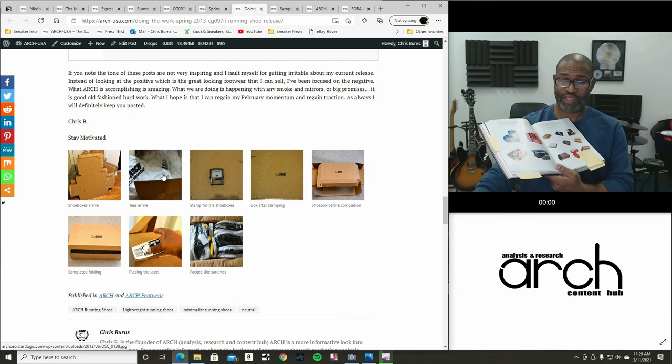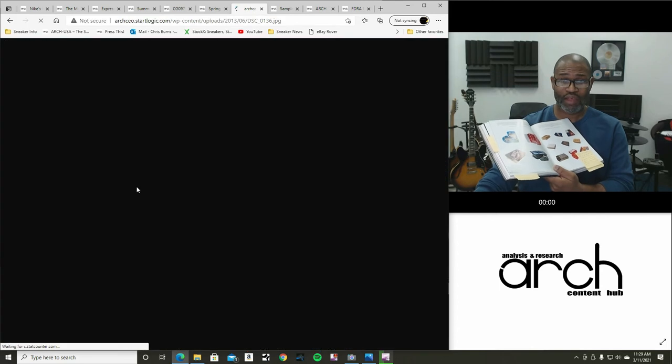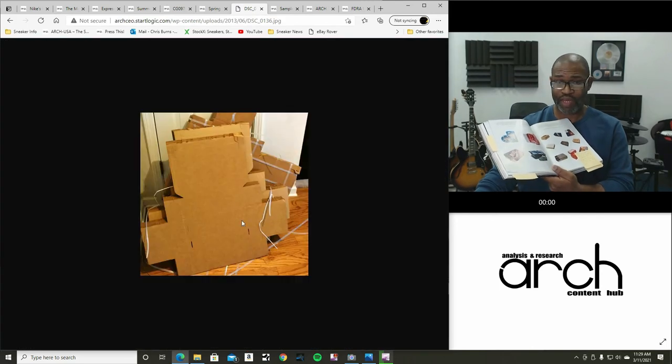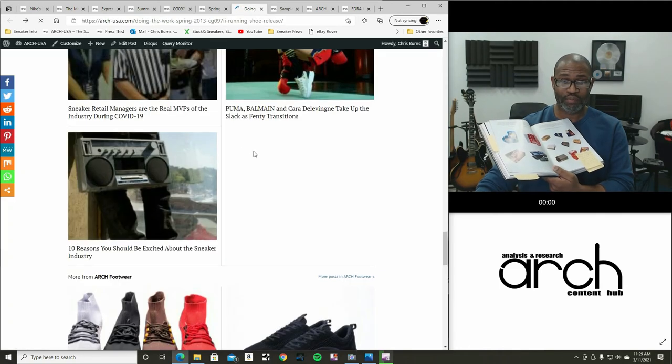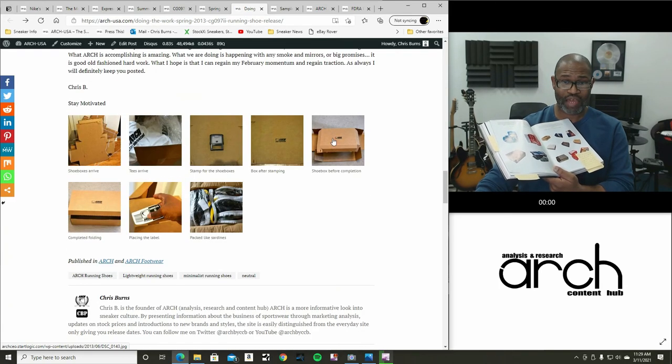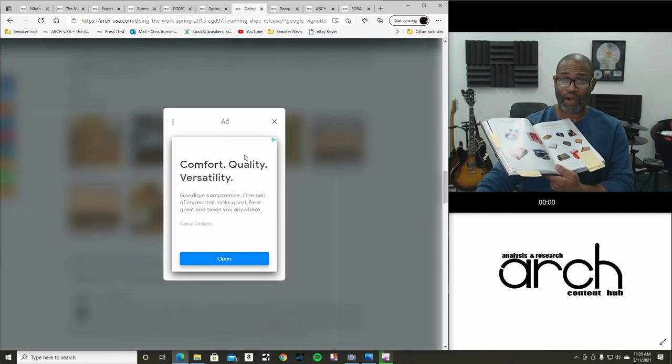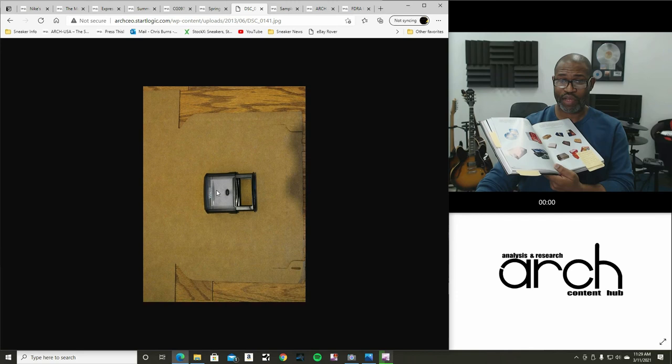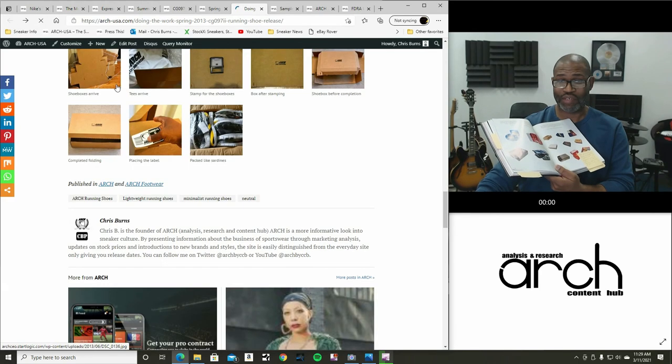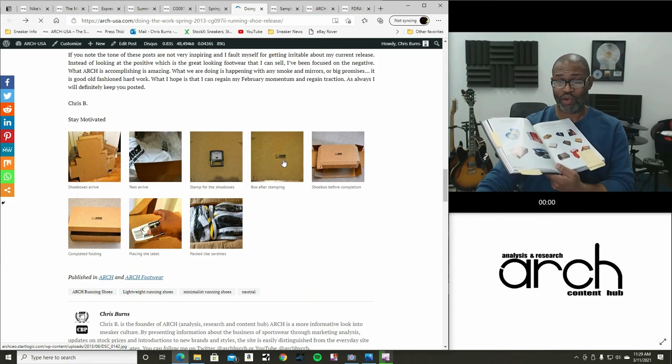I also made t-shirts that went with the shoes. So when you bought a pair of shoes, you got a t-shirt in a box. But this is how my shoes came from Uline in a big bundle like this. And then I had to go through and make my boxes. So you see, this is the shoe box before completion. I bought a stamp from Vistaprint, and I would have to center and line up my stamp before I stamped my logo on top of the box.